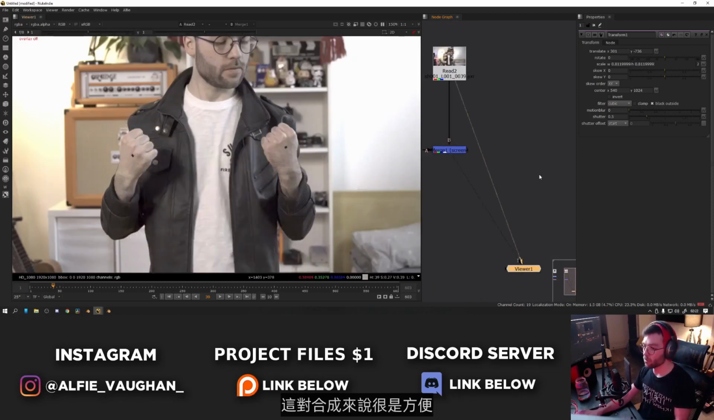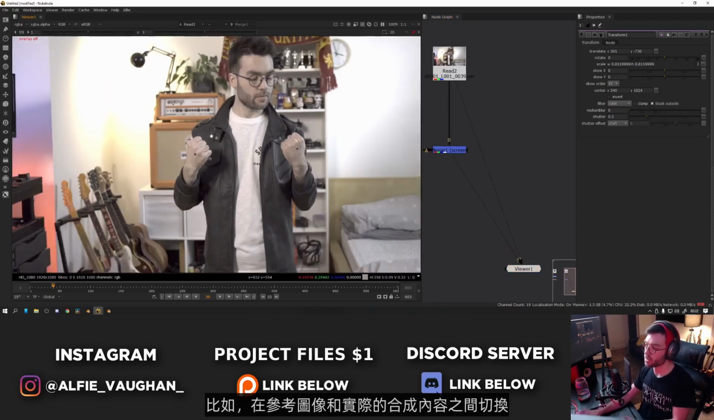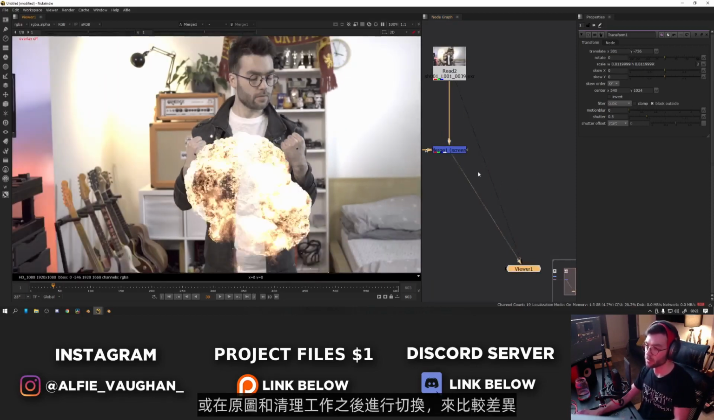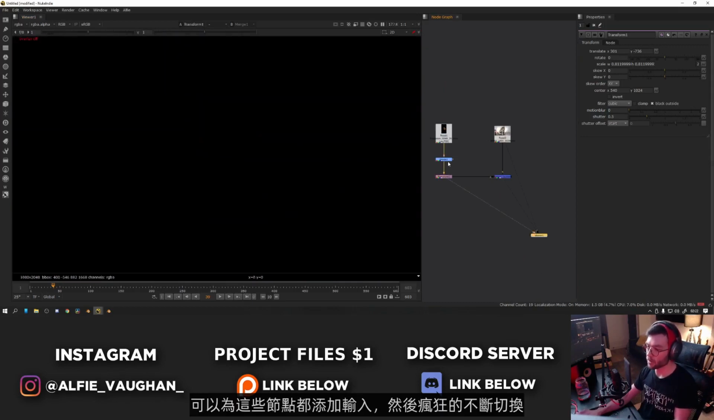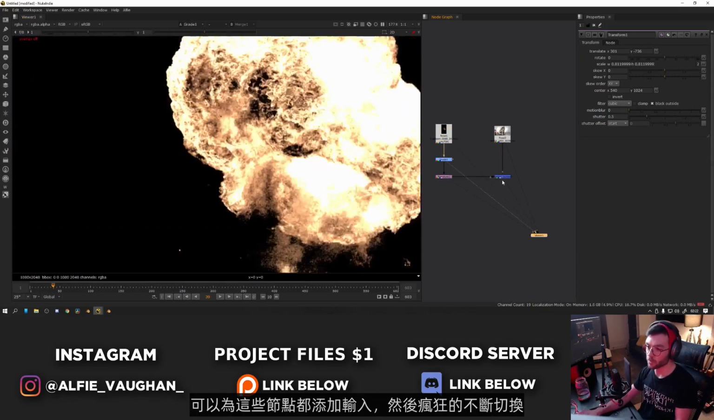This is quite handy for comp if you're flicking between maybe a reference image and then what you're actually comping, or if you want to flick between the original plate and some cleanup to compare the difference. And you can do this all the way from 1 to 9 and 0 as well, so I can add an input for all of these and just flick between them like a madman.